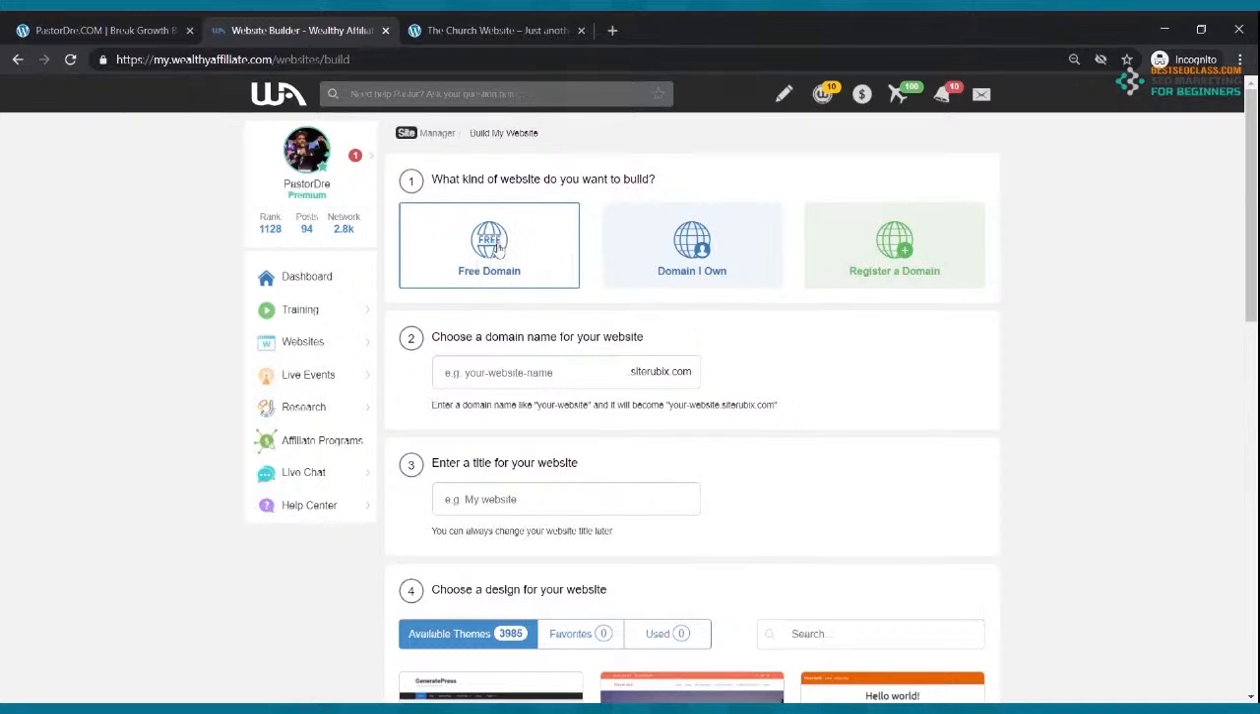You want to build one off of a free domain. And then once again, choose a domain name for your website. You already found out that My Cool website is available. So I'm going to choose that, My Cool website, or My Cool Church, I think it was. Awesome. It's available. All right.